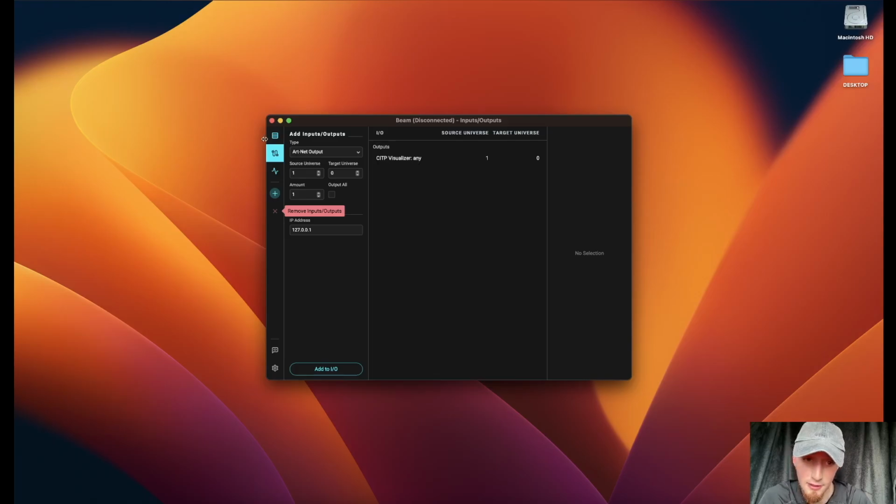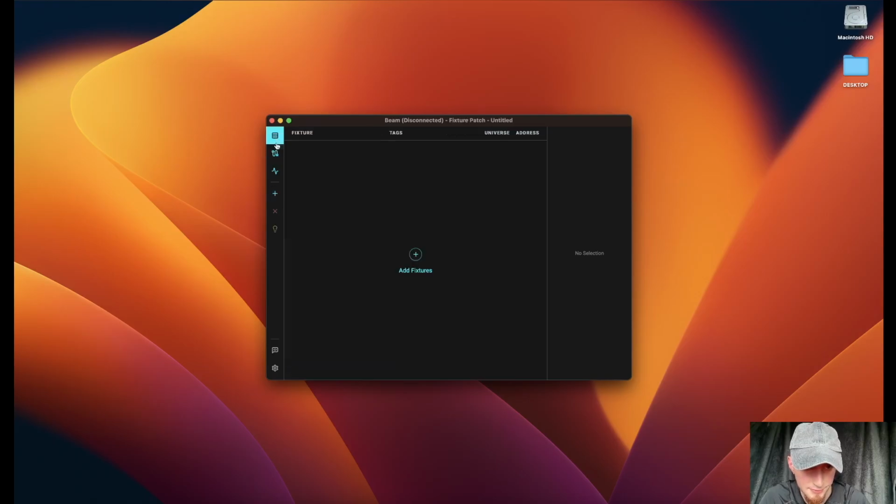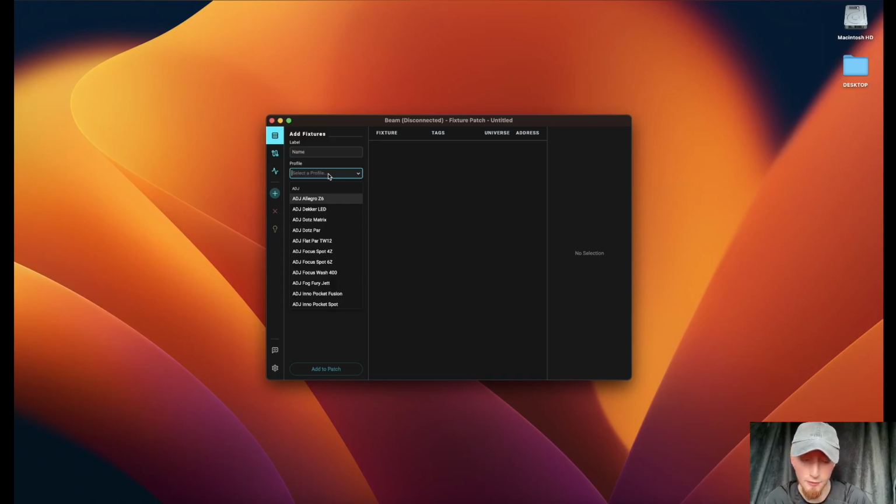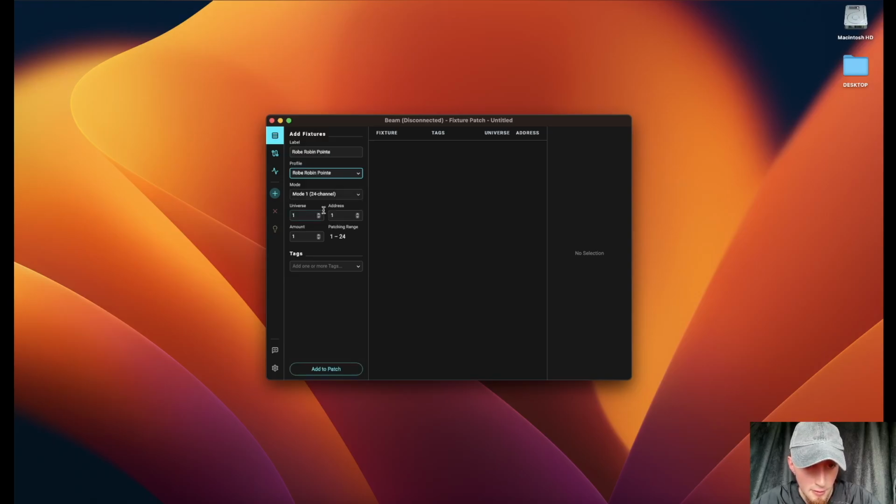Next thing we want to do is create our fixture patch. So if we go up to the top, we're now in the fixtures window. Currently there's none. So if we go to add, in the example that I showed you at the start, we had 4 lights. They were called pointies. If we search for those, pointy, there we go. We want them in 24 channel mode, which is mode 1. They'll be on universe 1. Starting address will be 1, and there will be 4 of them.